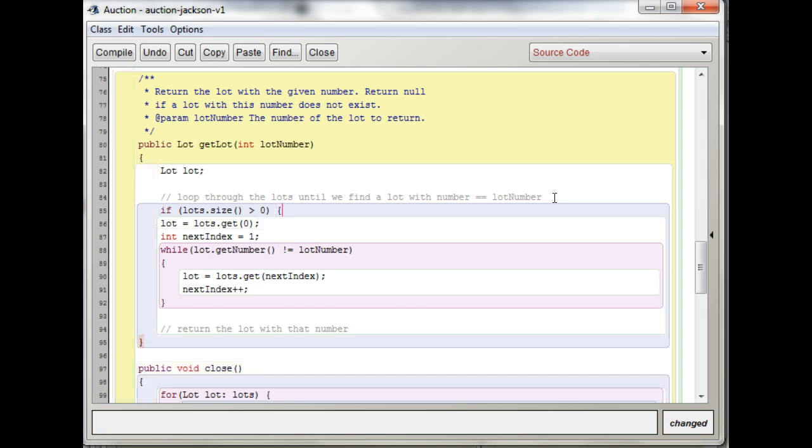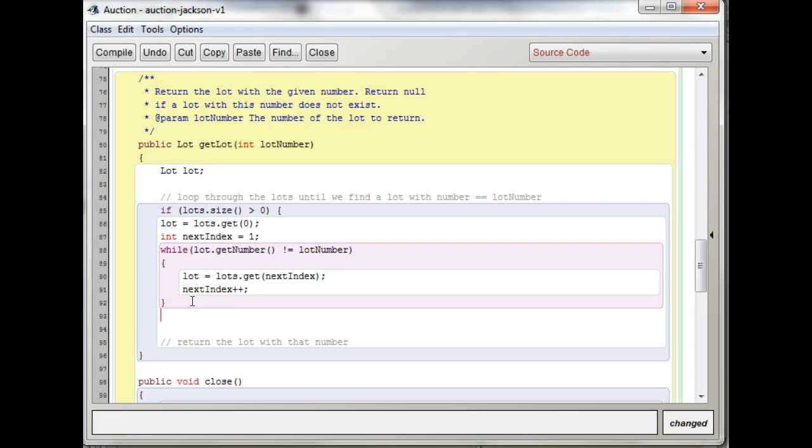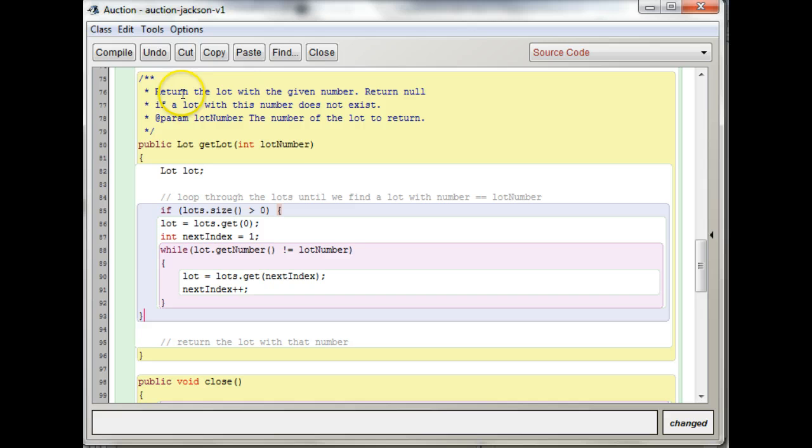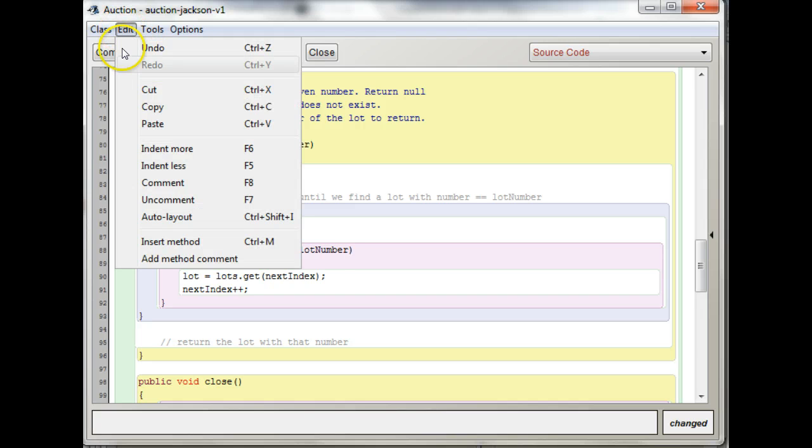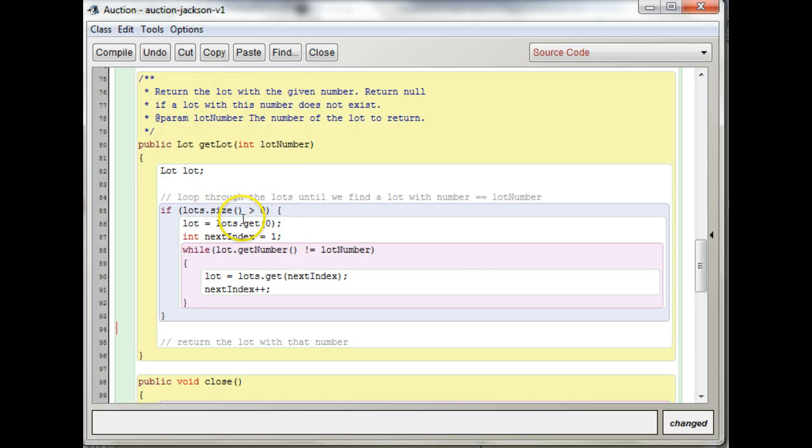Then we'll do all of this mess. So then I'm going to include everything down to here. And I'm going to go to Edit Tools and say Auto Layout, make sure things are clean. Okay. So now, and I should probably initialize this to null because then I can check to see if lot is null later on, right?